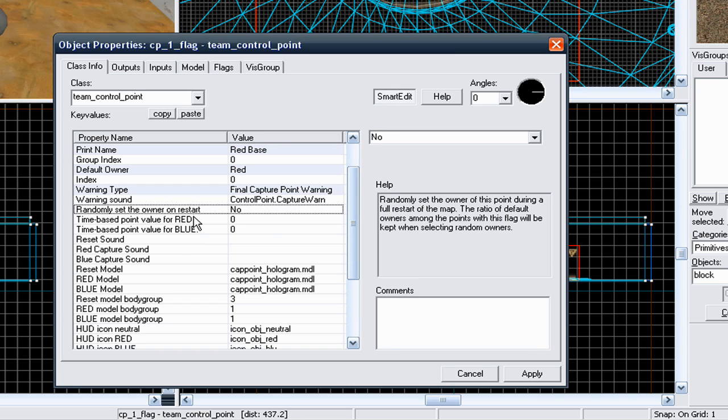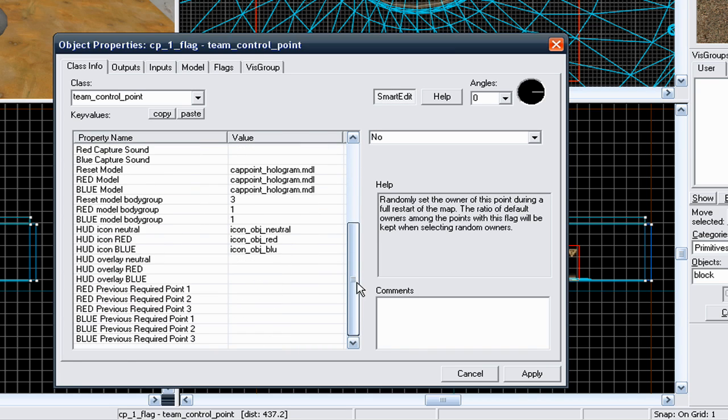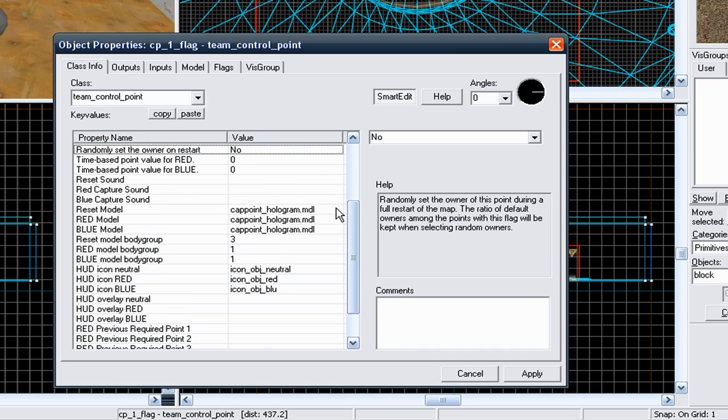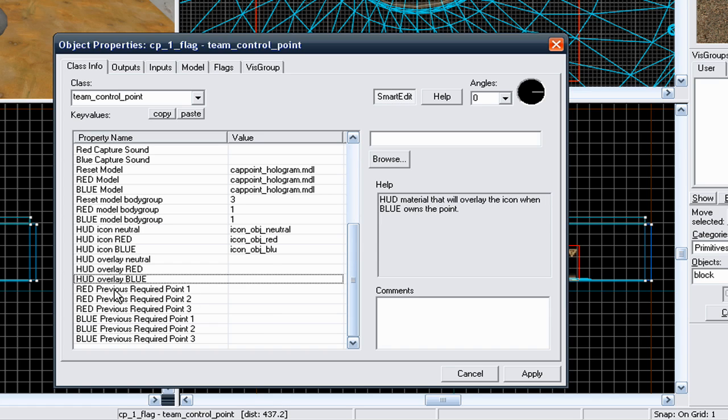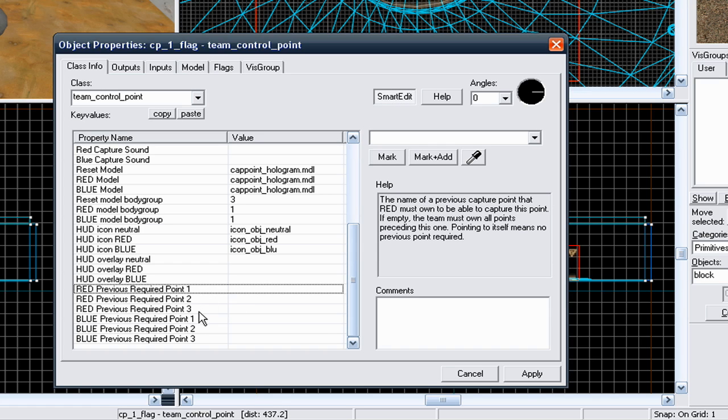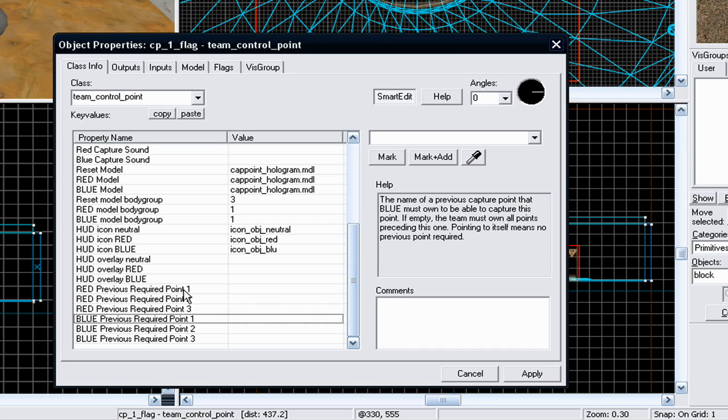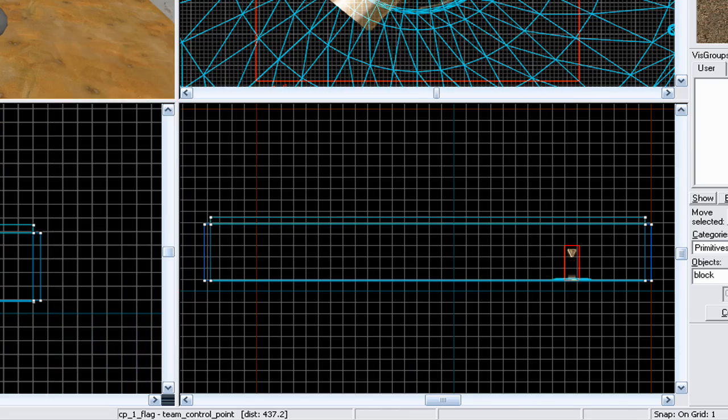This is all fine. You can just leave these other key values to default. However, the red previous required point 1, 2 and 3 and the blue previous required point 1, 2 and 3, these are all needed and I will configure them later. However, that won't make sense if I try and do it now, because I can't do it now anyway, as I have to make more control points and then come back to this. So bear with me and we'll do that later, I promise. Go to apply and then go to cancel.